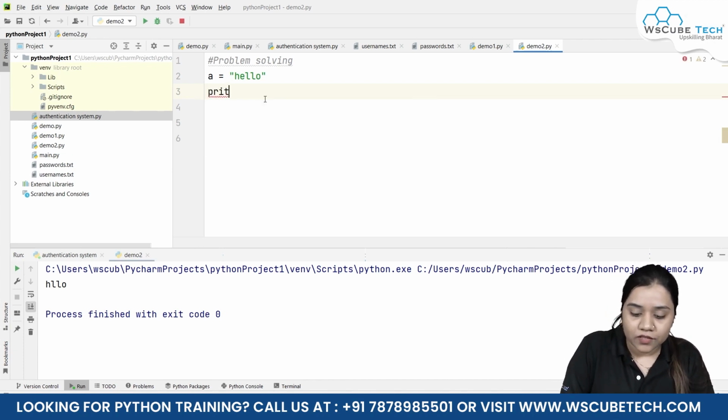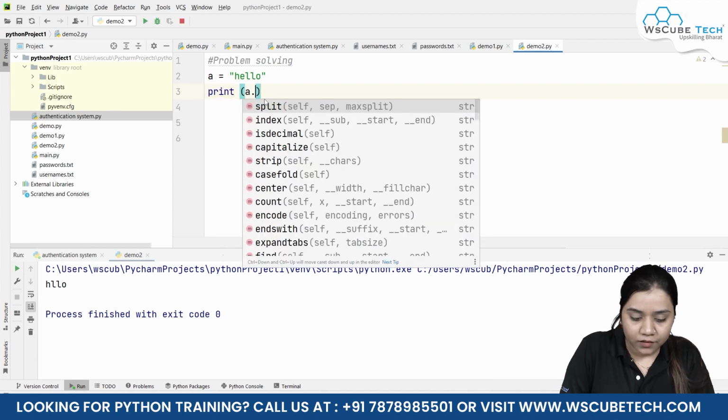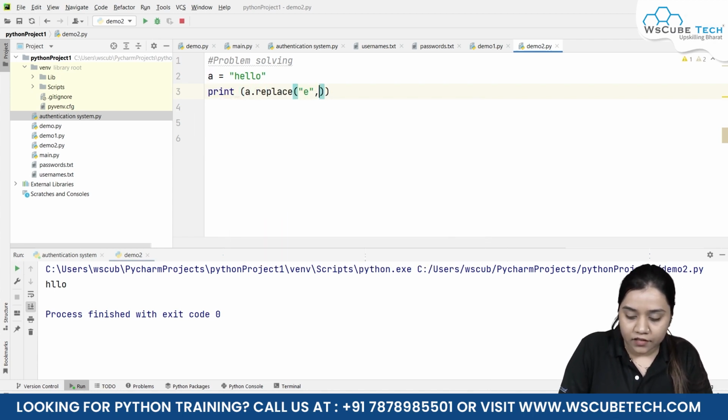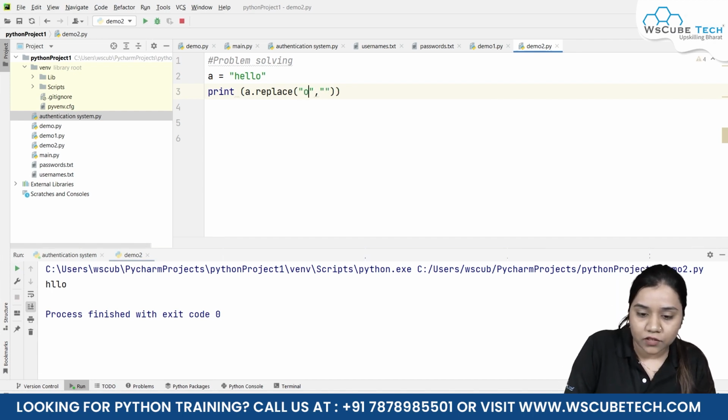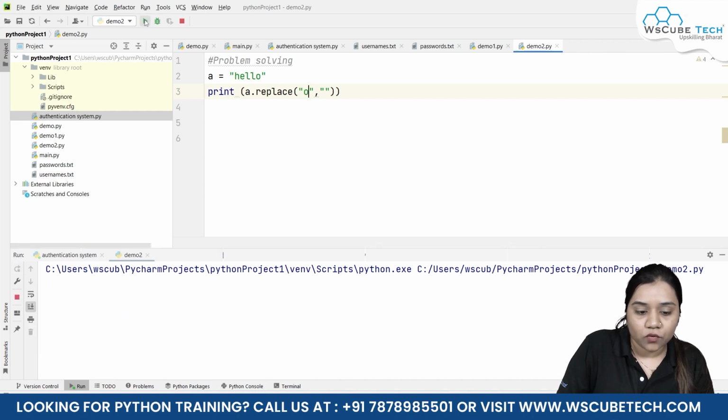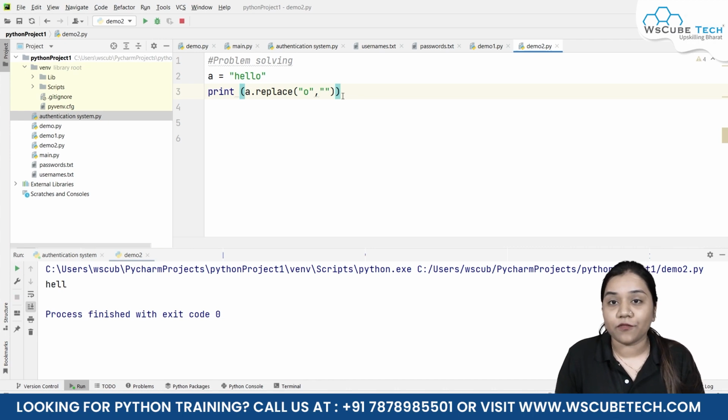So all I need to do is write here print A dot replace alphabet E comma with open close quotations, and as soon as I run it, it gives me HLLO. So E has been removed from here. Similarly, if you want to remove O, all you need to do is write O over here and it will be removed. So this is how you can remove an element from a string.